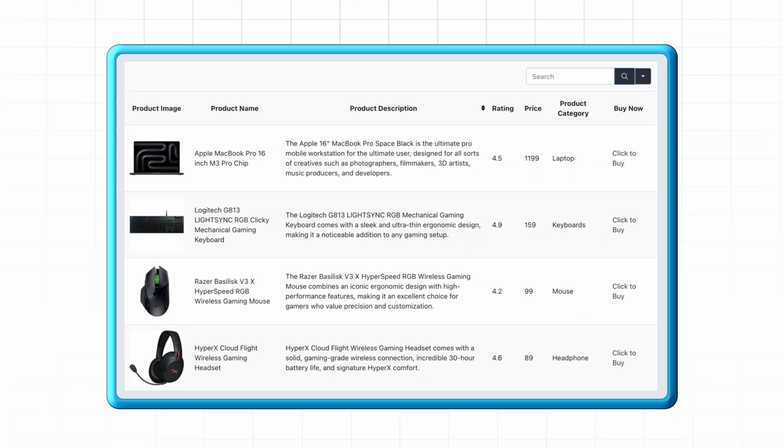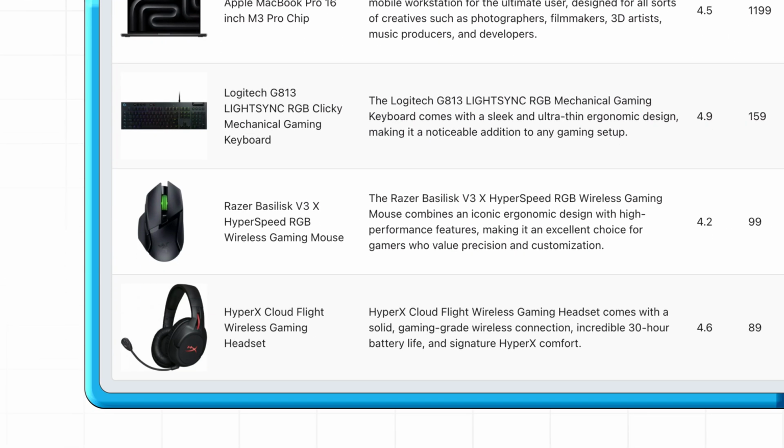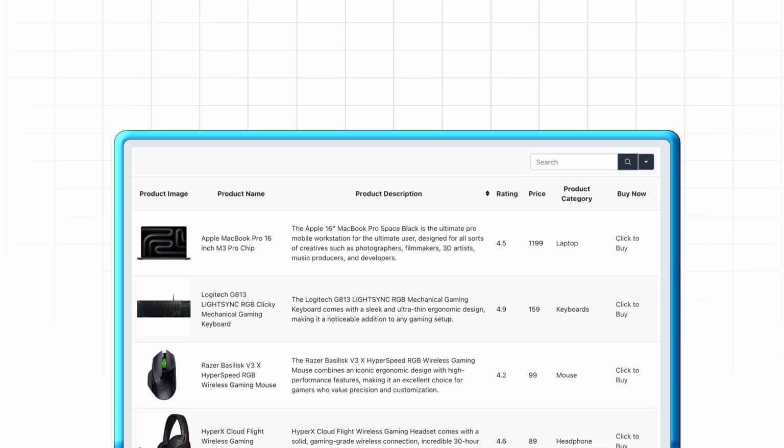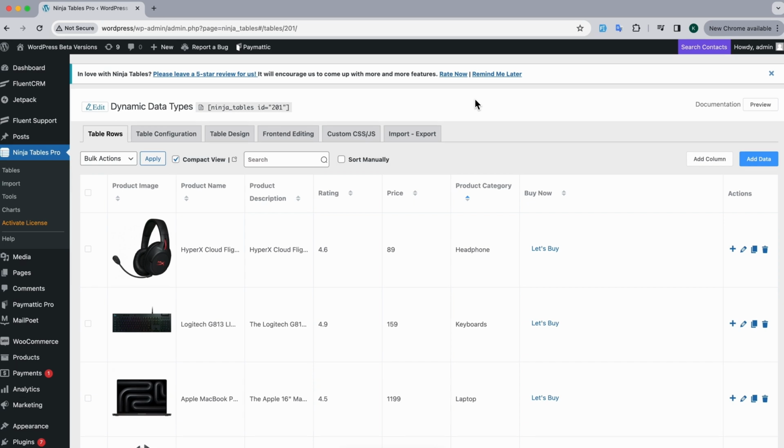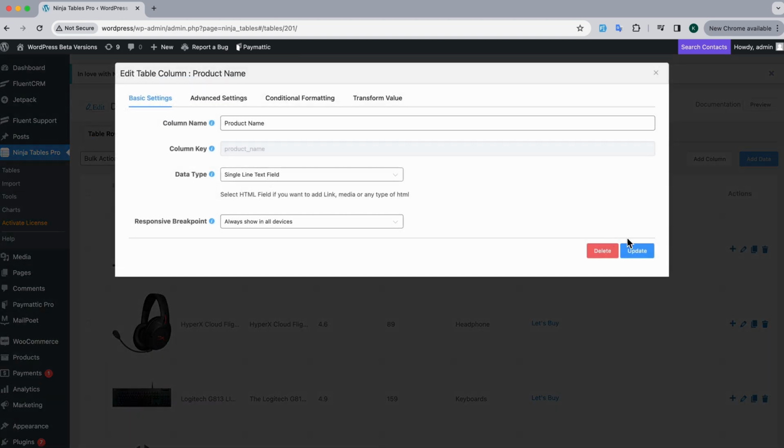For the purpose of this video, we have already created a product table using Ninja Tables. Let's turn this ordinary table into a smart one. In this table, most of the fields are single-line text fields. We can keep them as is for some columns like product name, where data entry and validation are straightforward.